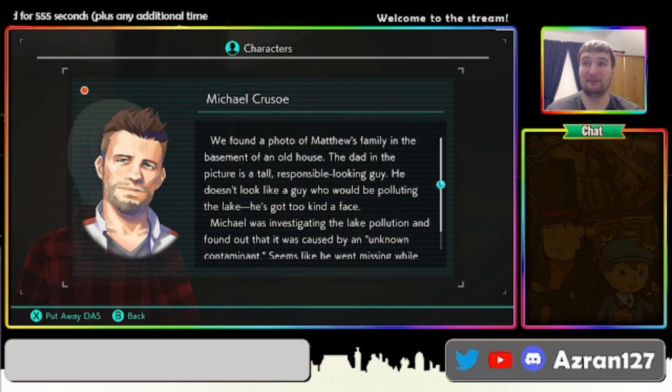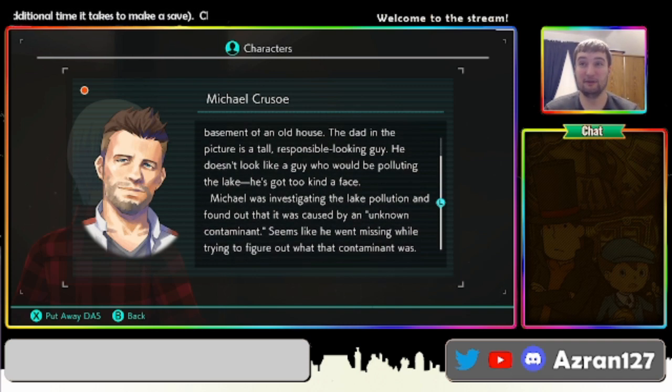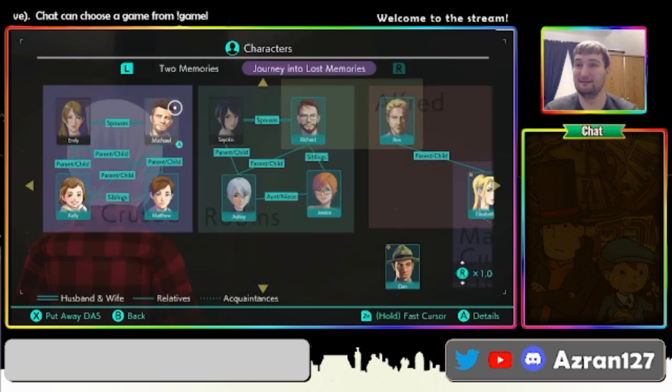We found a photo of Matthew's family in the basement of the old house, again. The dad in the picture is a tall, responsible-looking guy. He doesn't look like a guy who'd be polluting the lake. He's got a kind face. Michael was investigating the lake pollution and found out it was caused by an unknown contaminant. Seems like he went missing while trying to figure out what it was.